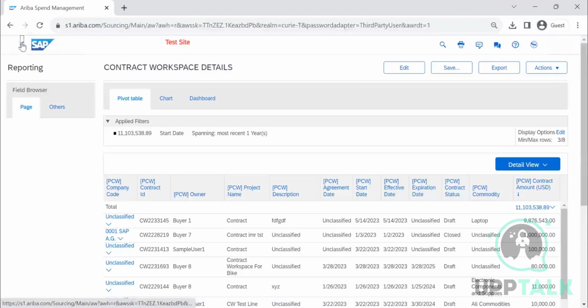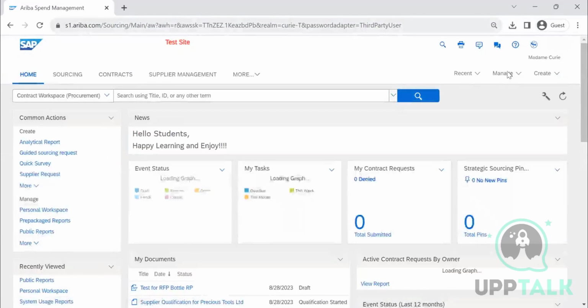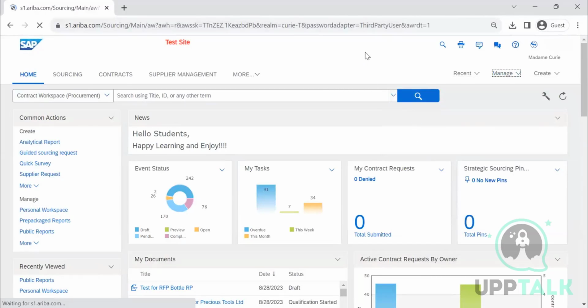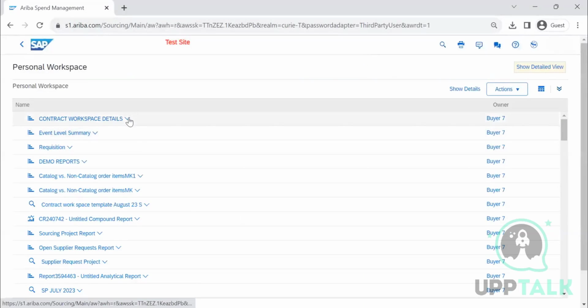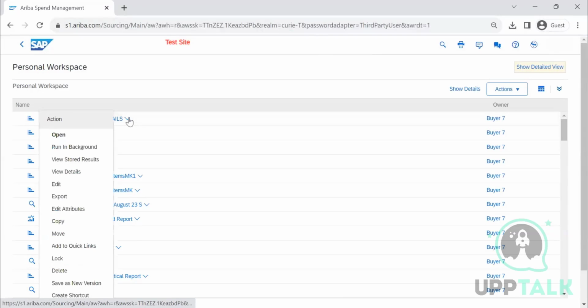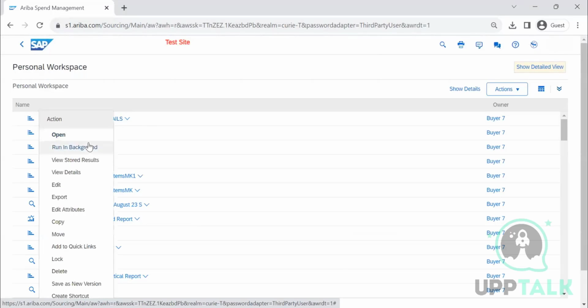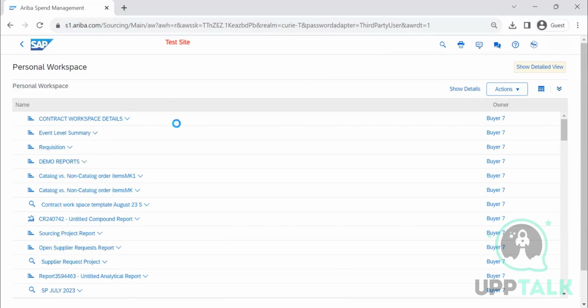Now I'll go back to my personal workspace. Now I'll show you how I can send this report to an external party. So this is my report, contract workspace report. I'll go here, run in background.